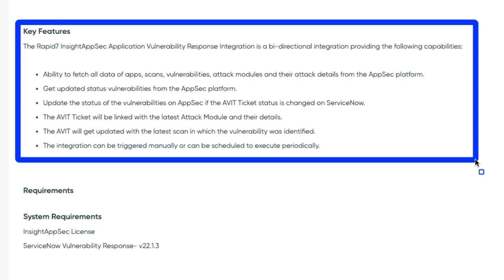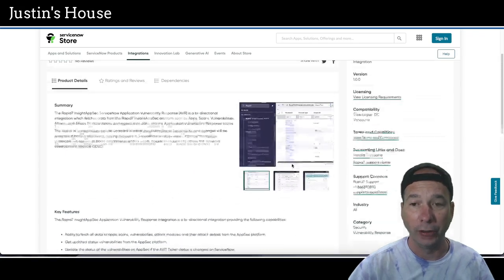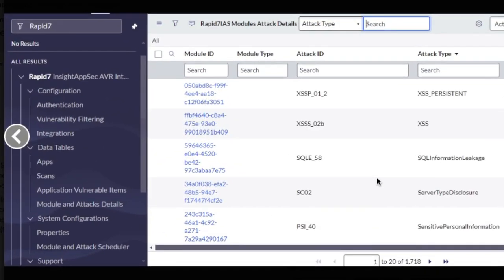The AVIT ticket will be linked with the latest attack module and their details. The AVIT will get updated with the latest scan in which the vulnerability was identified, and the integration can be triggered manually or can be scheduled to execute periodically. Also, we do have screenshots on this one.